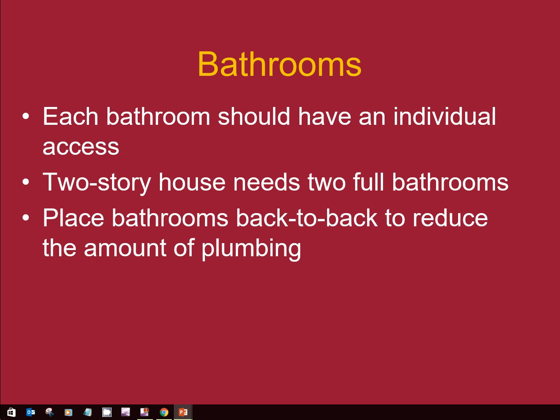If you have a two-story house, you should have two full baths, one on each floor if possible. And if you can place them close together, back to back, it reduces your plumbing cost.